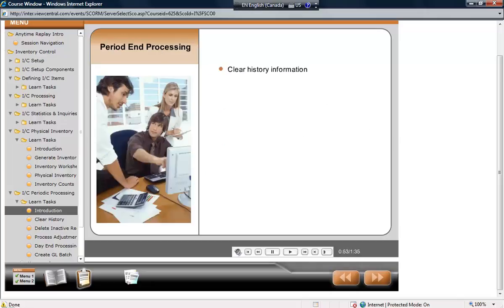In the Clear History icon, you can choose to remove obsolete data from your inventory control system, including transaction history, sales statistics, expired contract prices, serial numbers, and printed posting journals.